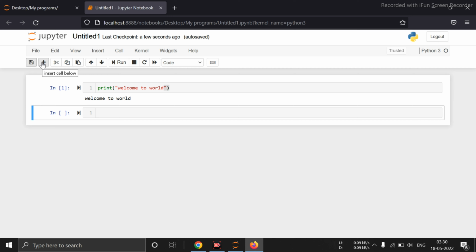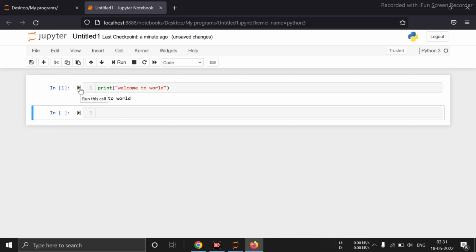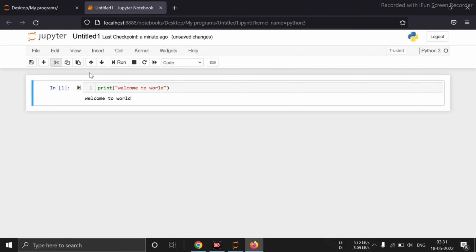This is a plus button. For example, if I want to create a new cell here, click on it and I will get one more cell. If I want to delete a particular cell, I select the cell and click on this button, and it will delete that cell.